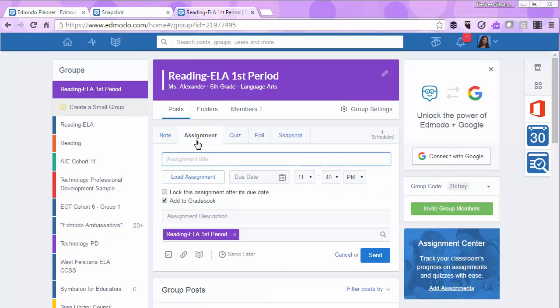The next thing is if you want to add an assignment. Under assignment title, you can just name it whatever you want to. So I'm going to name this reading passage.